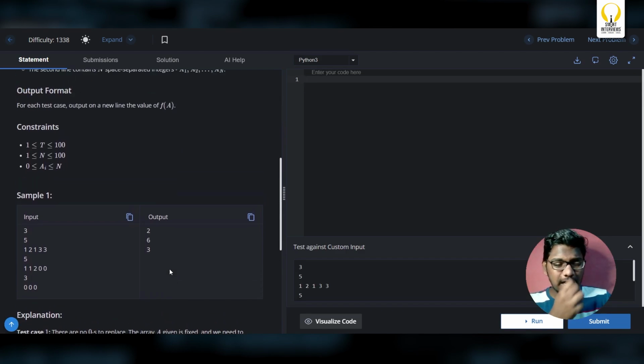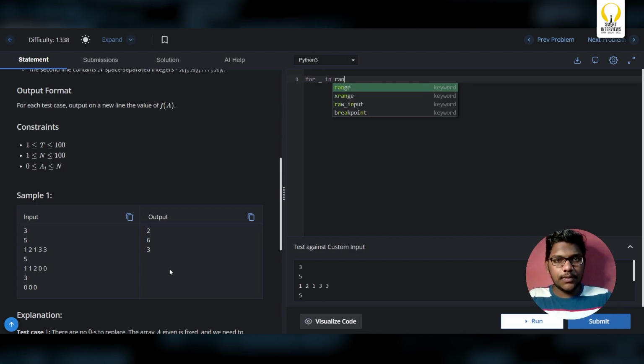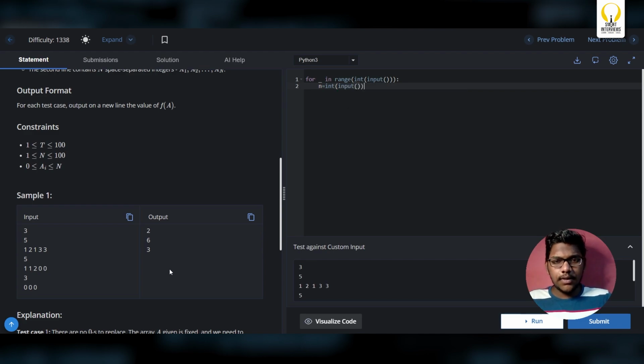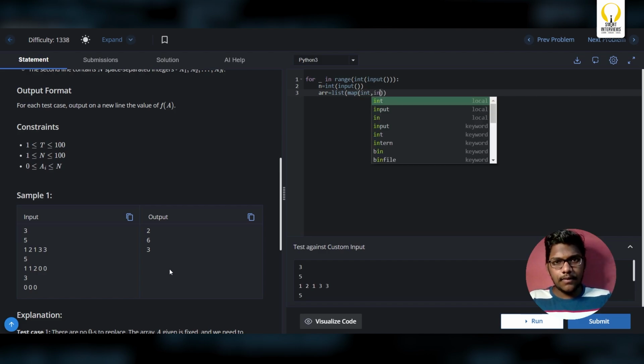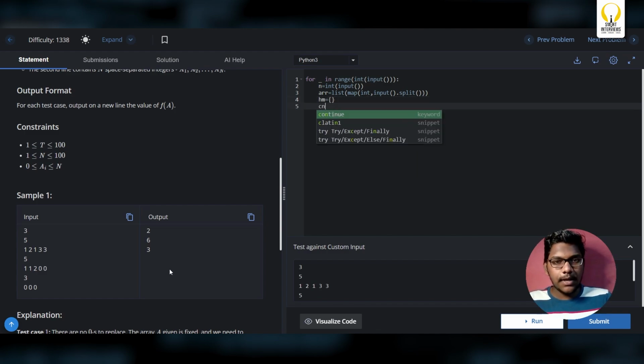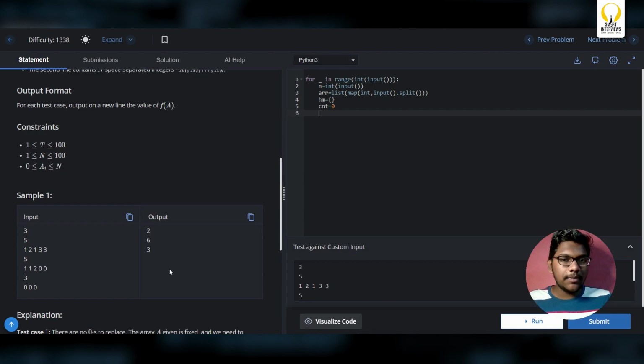For the input format, you have to read t, n, and the array. So we'll do the same: for underscore in range of int of input, I'll read an integer n equal to int of input, and array equal to list of map of int comma input dot split. Now I have to keep track of the number of zeros and the count of each and every element in a hash map. I'll use a hash map, and I'll use a count variable to keep track of the number of zeros.